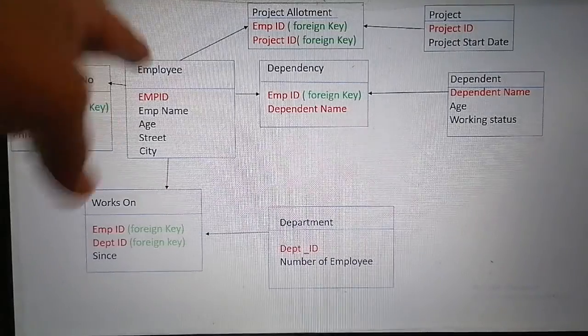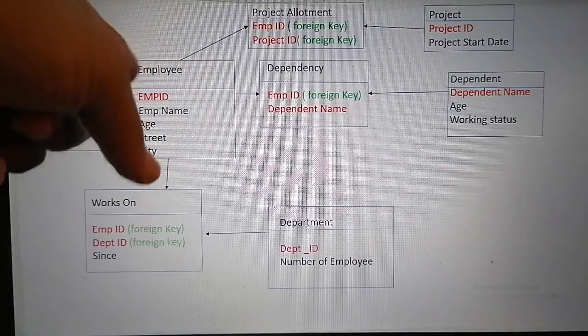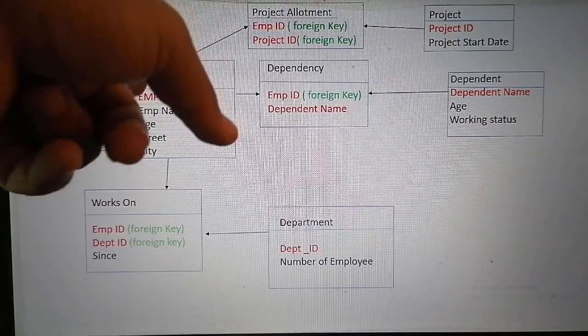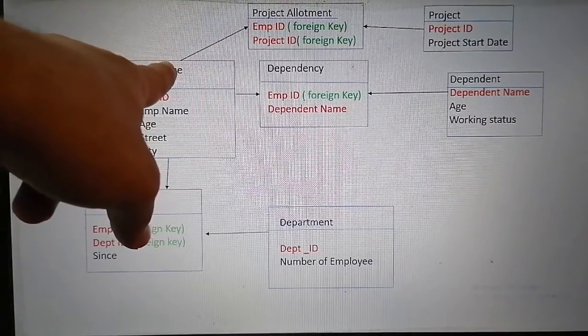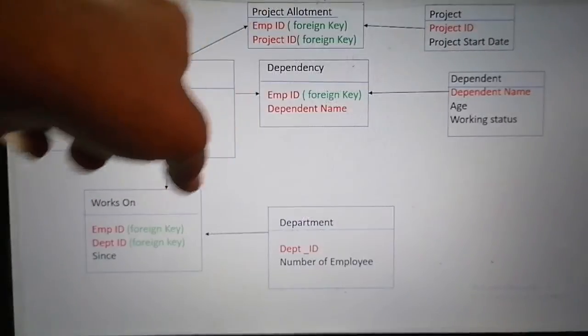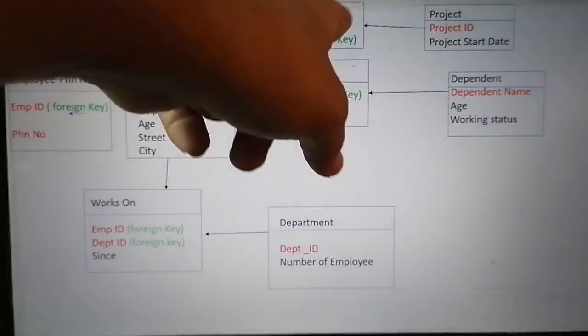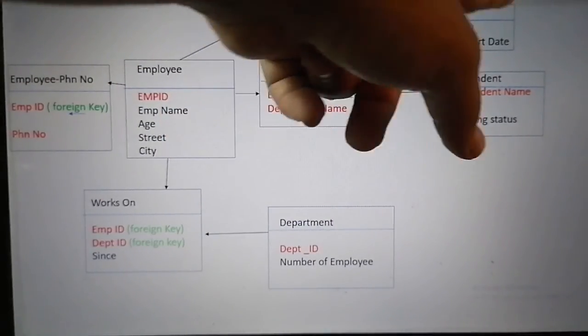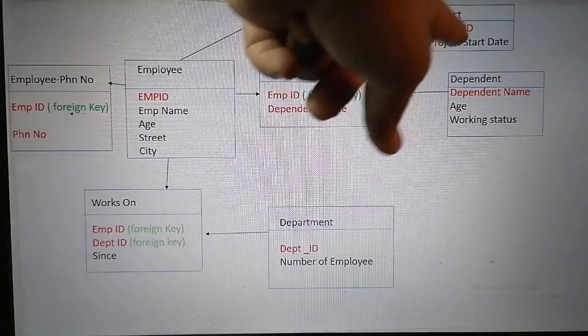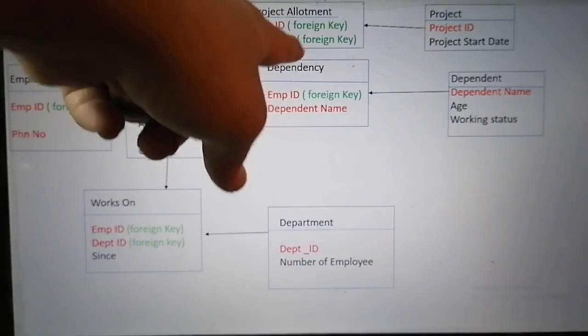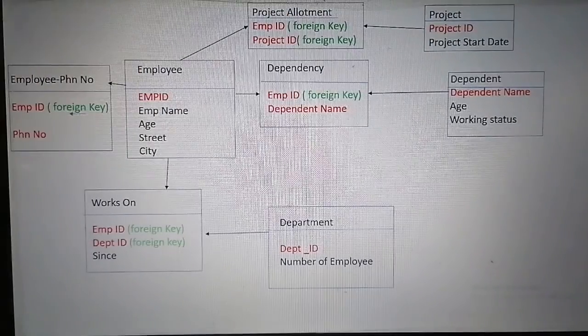As I have said, the direction of the arrow will be from the reference to the referencing relation. Here this will be the reference relation and this will be the referencing relation. In that case, between the project allotment and the project, the project will be the reference relation and the project allotment will be the referencing relation.